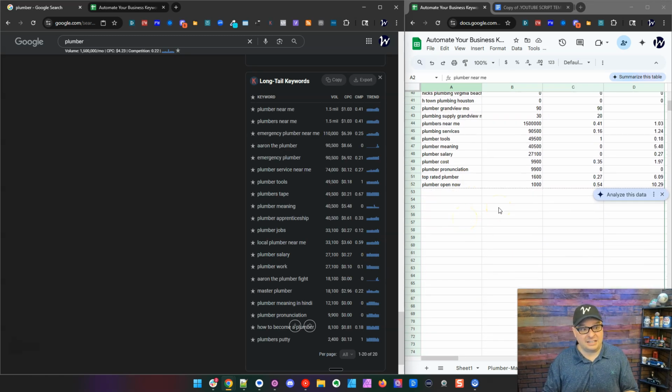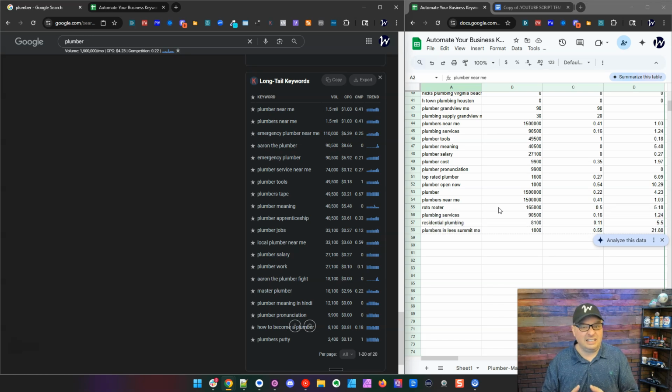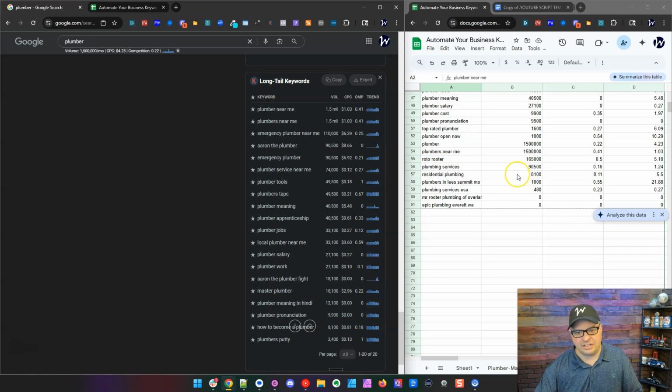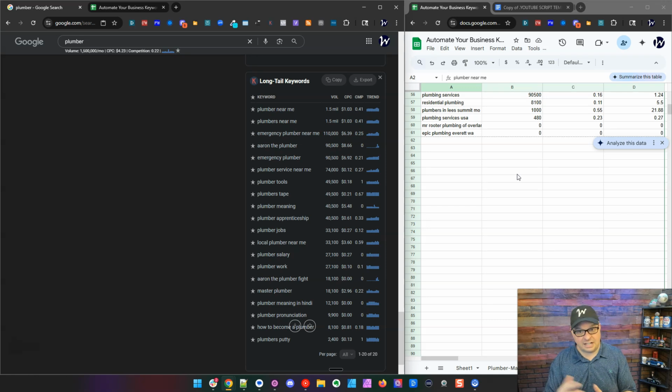So it's pretty easy. Are there duplicates in this data? Yes, there are, but you can easily do that in one fell swoop at the end using the deduplicate feature in Google Sheets. So those clicks that I just did are going to keep processing and coming in here.